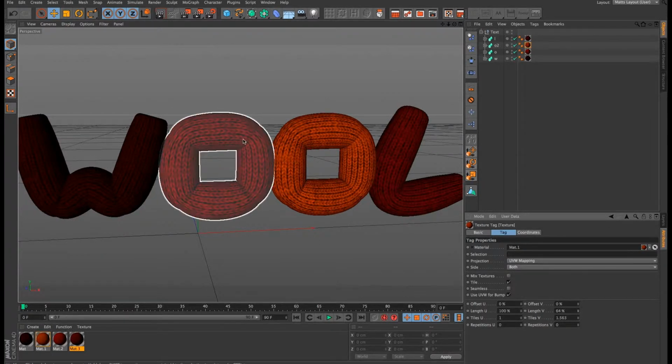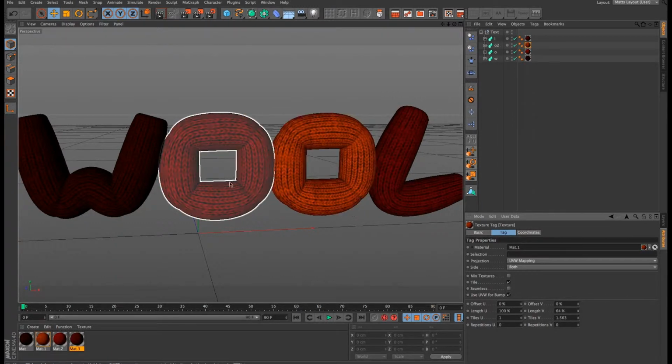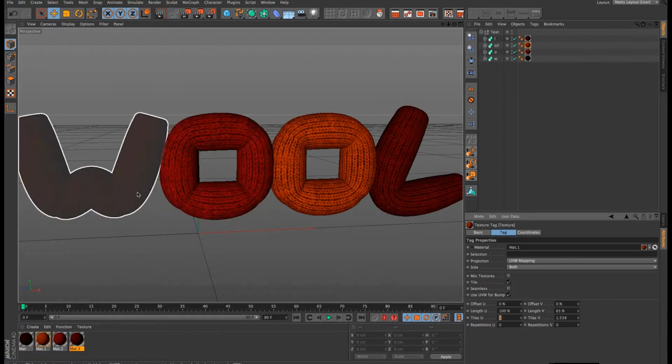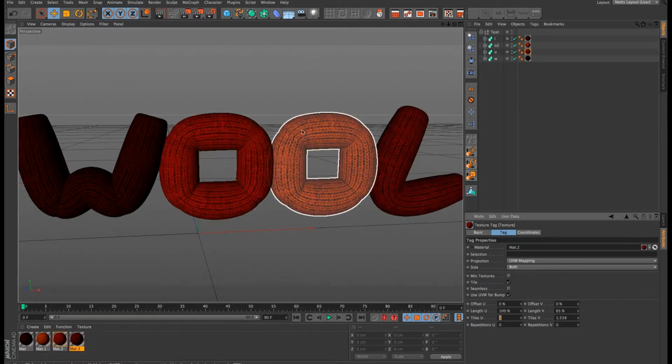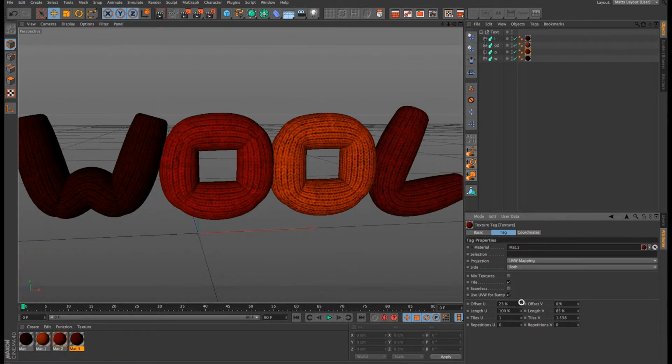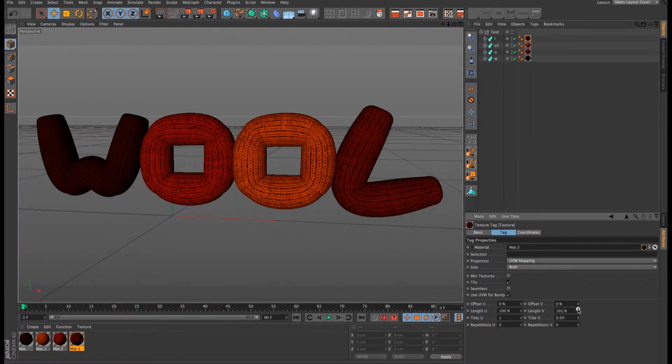reduce the length V. So I think the actual kind of width of it is okay. I'm just gonna make the length of it this way as it goes round, shorter. Let's try 65. That should be alright. And the same on. So those 2 O's are the same. Let's just offset one of them so they're not exactly the same. And the L. Oh, that looks fine. That looks alright.